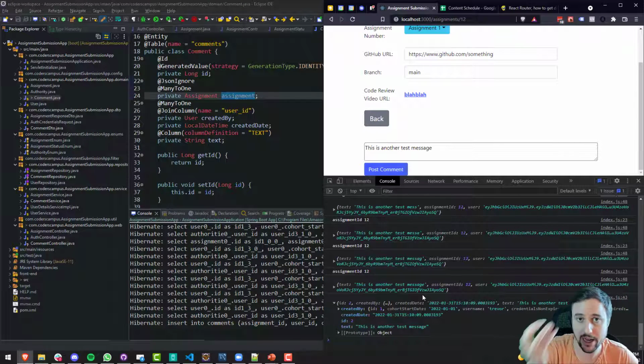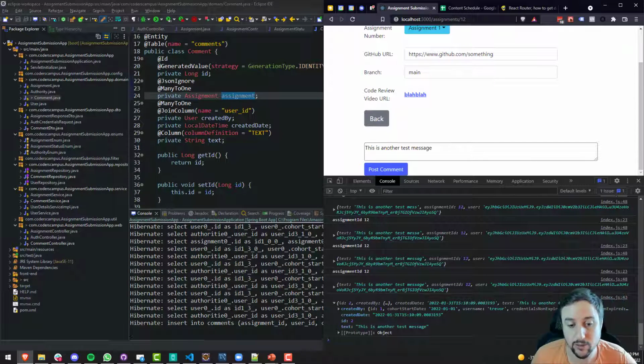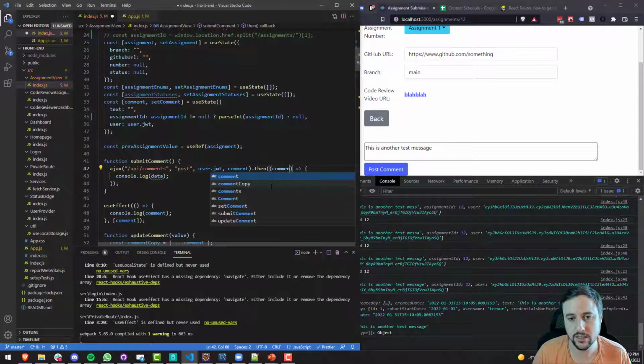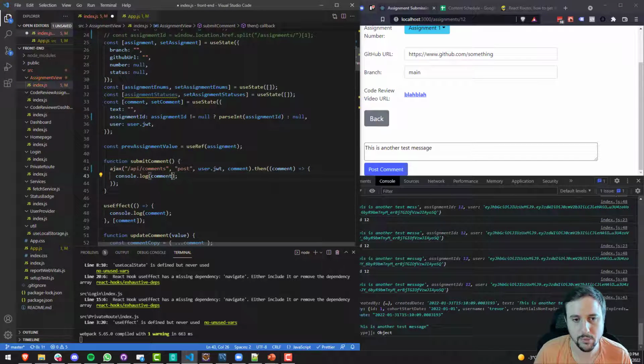back with the actual object that was persisted to the database back to the front end that we can now do something with. So over here is the front end, and that's where we just saw the data get logged out to the console. It got logged right here. Okay, so really, this is just a comment object, to be more specific.